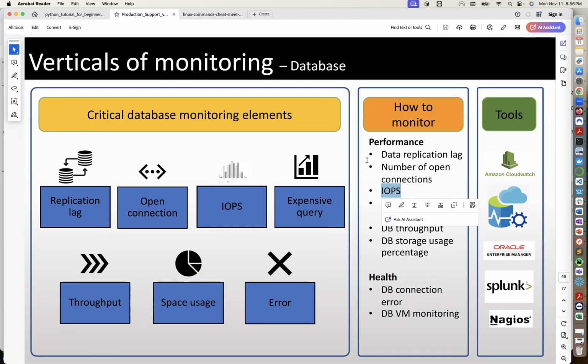If replication lag is above 5 minutes, send me an email. If it's under 5 minutes, don't send me an email. I don't want to know about it. If the expensive query is running for more than 5 minutes, send me an email. I'll log in and I'll check. If not, don't send me an email. So you have the ability to create an alert for all these things that I'm discussing. Or you can just watch the dashboard.